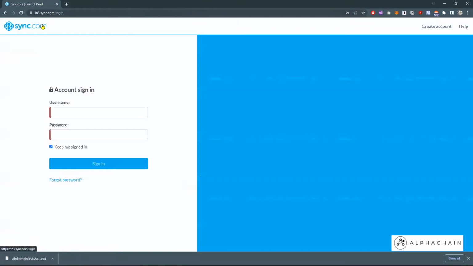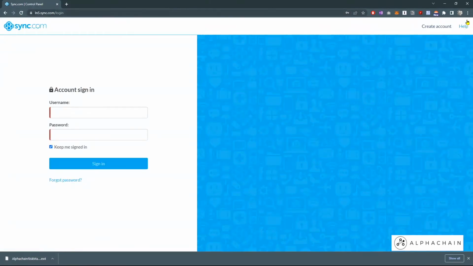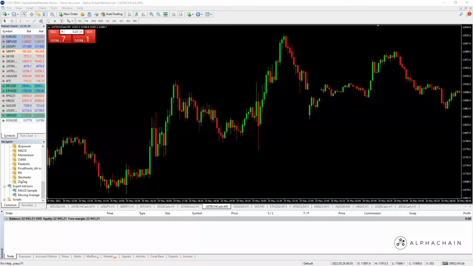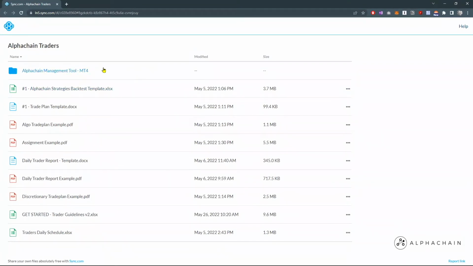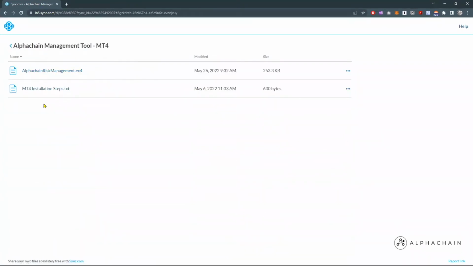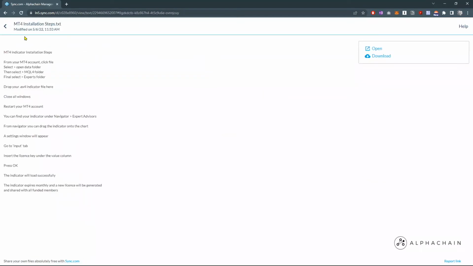We'll go back. Oh, what have I done? Let me just reopen that then. Let's use the link again. I want to go back into the AlphaChain management folder, MT4 installation steps. Click on this. It's generating the preview. This can be previewed, or you can download it as a notepad, or you can just review it from here. You need to follow these steps.